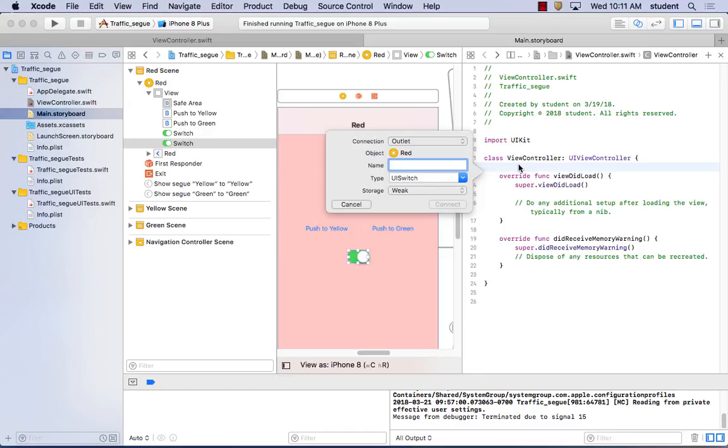And again, it's going to be an outlet, and we're going to call it segue switch. So the name is going to be segue, S-E-G-U-E, Switch, with a capital S, S-W-I-T-C-H. That is on page 352. Do you see it over there? So again, I'm dragging it right here. It's a UI switch, segueSwitch. It's an outlet, and I'm going to say connect.